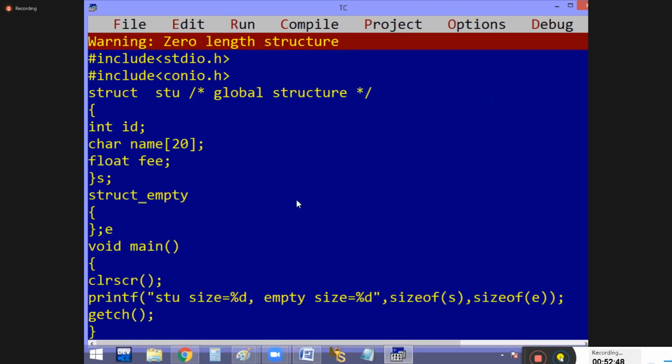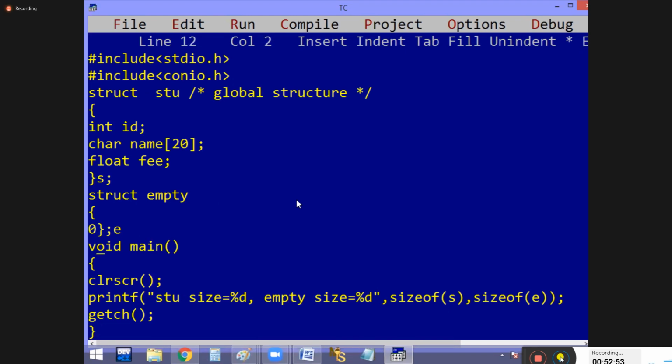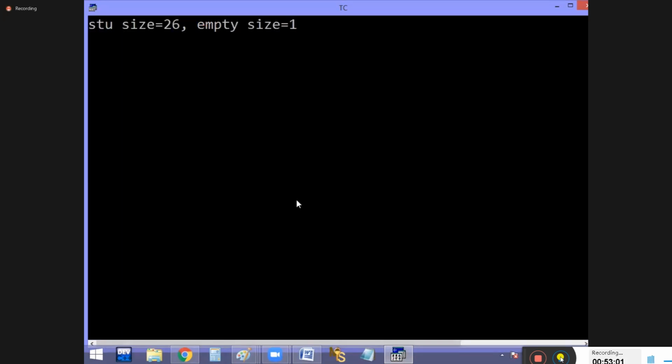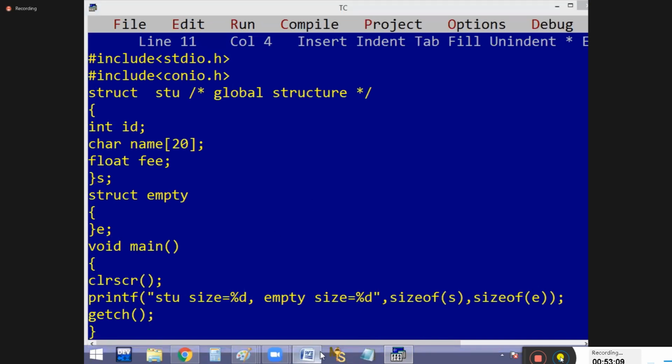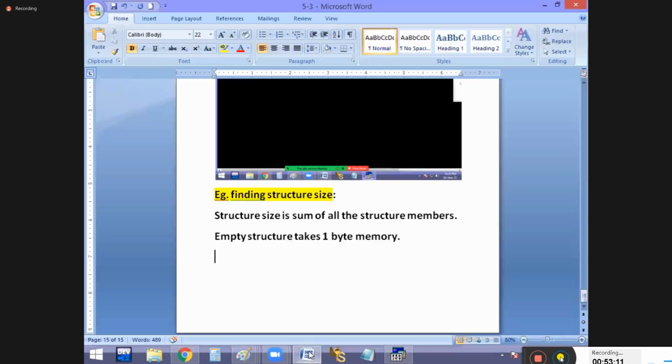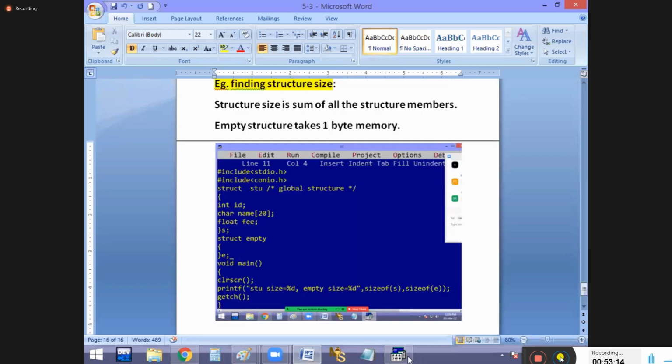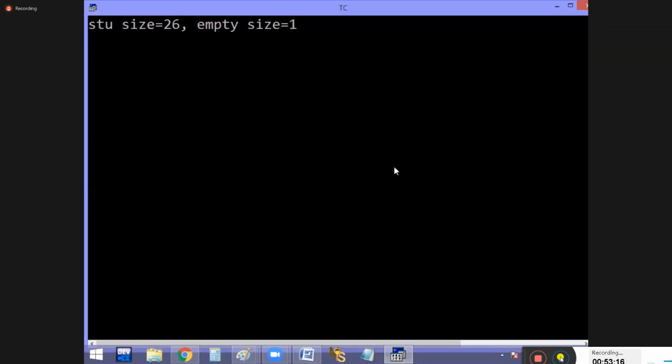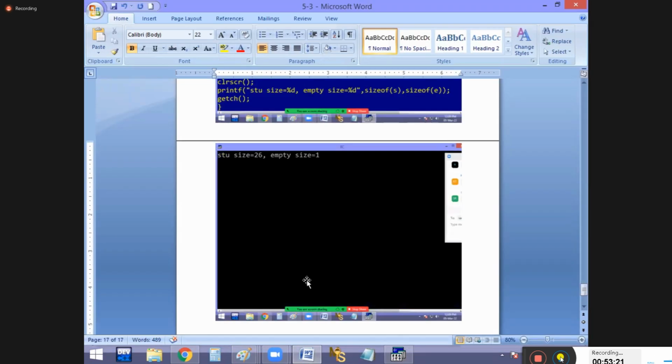I put the bracket. Okay, watch it. Structure student size is 26. Empty. It is how to find the structure size, guys. I think everyone is very clear now. It is how to define the structure. Okay, like this. Next, watch it.